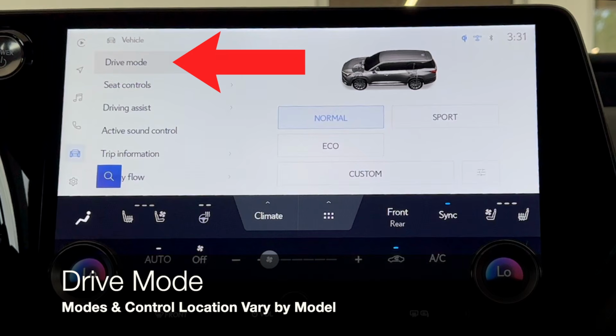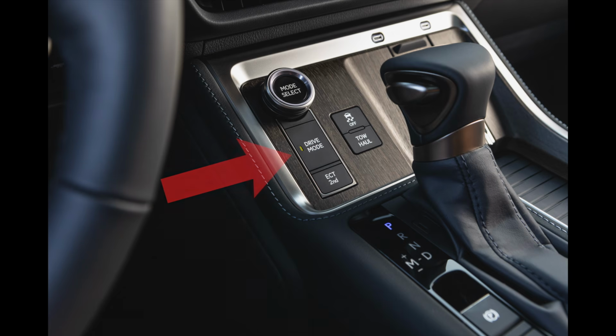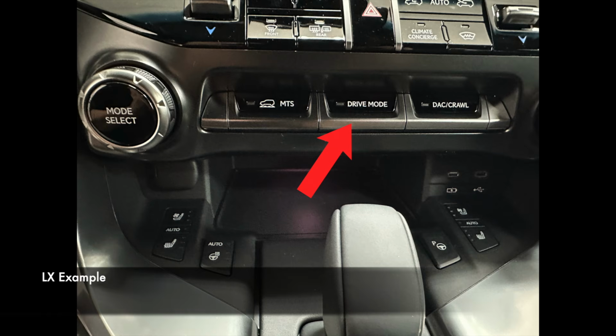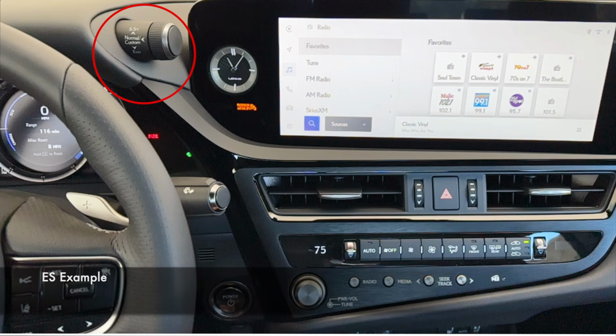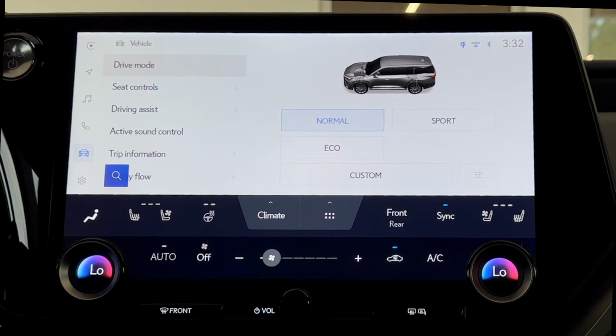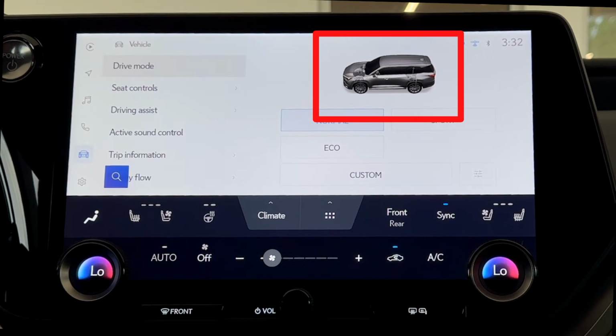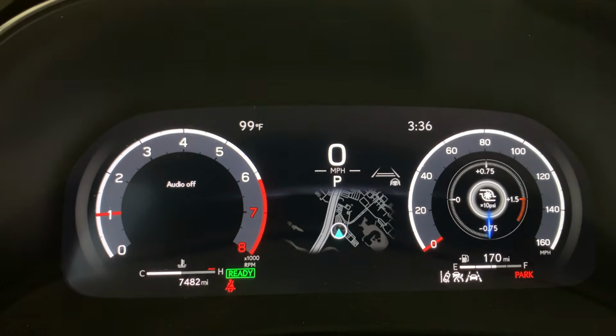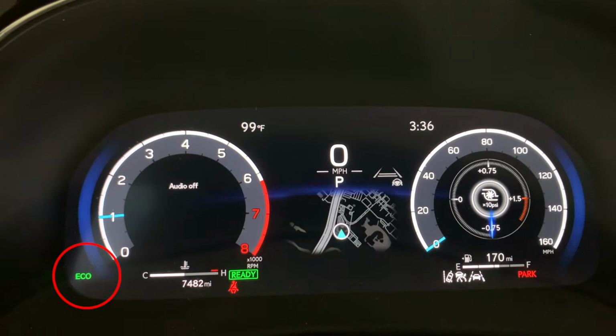You may see drive mode here. If not, then your vehicle's drive mode selector will be located in the lower center stack, or it could even be located here on the dash. The operation of the drive mode selector is going to be very similar across all models. Typically, it will default to the normal drive mode. When you make your selection for the drive mode, you'll usually see a color theme change, and even the drive mode name can appear on your instrument panel.